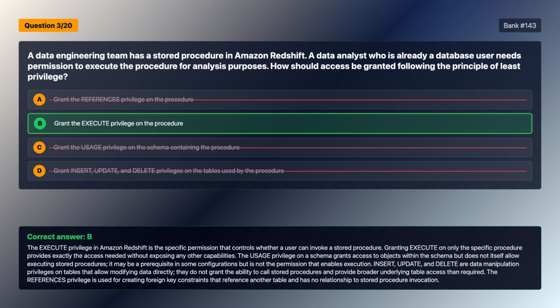The usage privilege on a schema grants access to objects within the schema, but does not itself allow executing stored procedures. It may be a prerequisite in some configurations, but is not the permission that enables execution. Insert, update, and delete are data manipulation privileges on tables that allow modifying data directly. They do not grant the ability to call stored procedures and provide broader underlying table access than required. The references privilege is used for creating foreign key constraints that reference another table and has no relationship to stored procedure invocation.